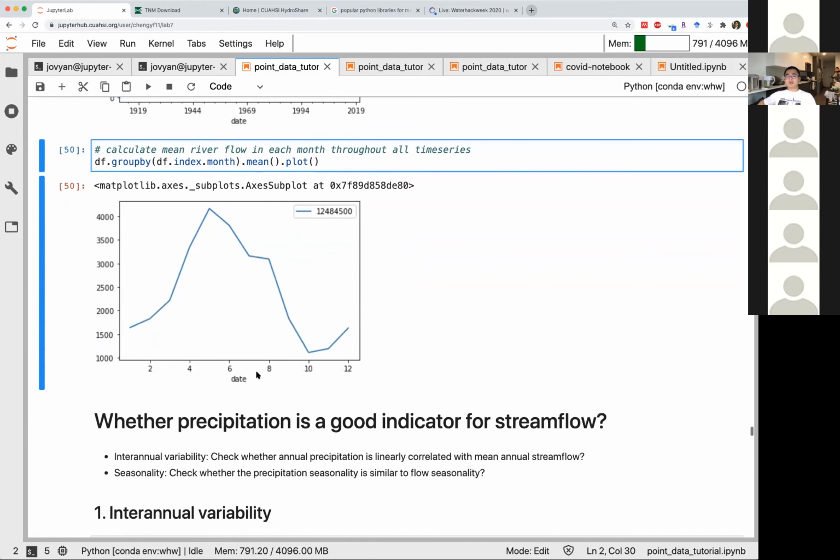Okay, so I will stop here. I have more materials following behind that show the aggregation and all the tools I introduced above, to show how we can use these tools to address a simple research question: whether precipitation is a good indicator for stream flow.